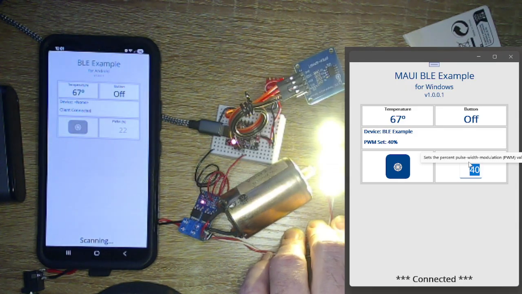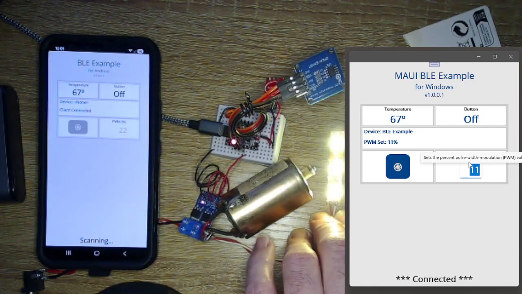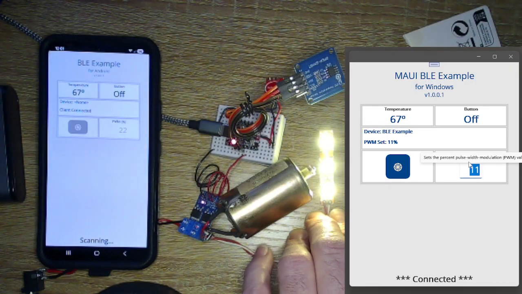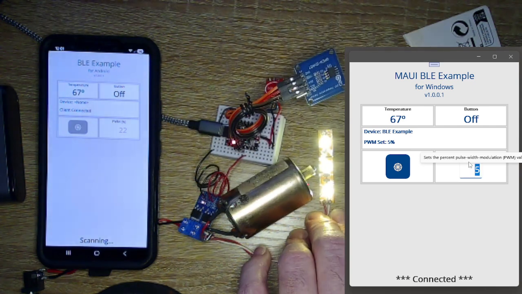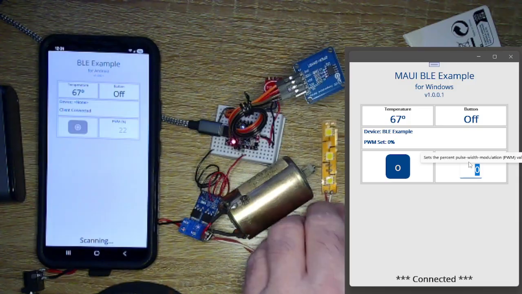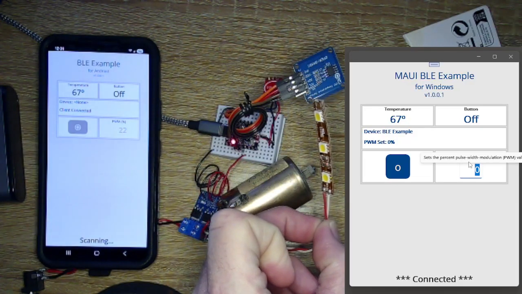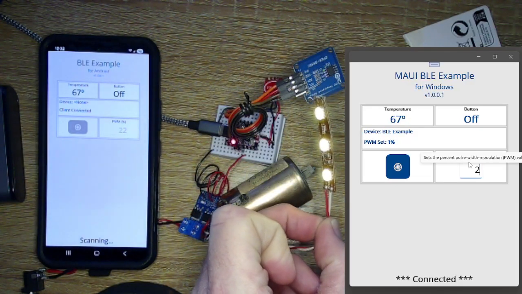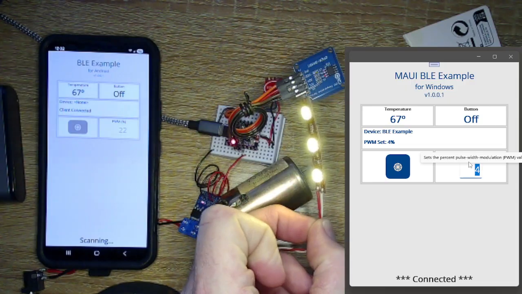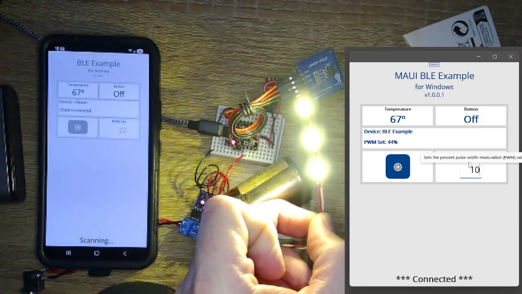Give me the number that I put. Oh, look how bright that is. See how bright, even 10%, 5%. See how bright even 5% is? 0. That's off. So it's just one of those lights. 1, 2, 3. Anyway, it gets really bright.